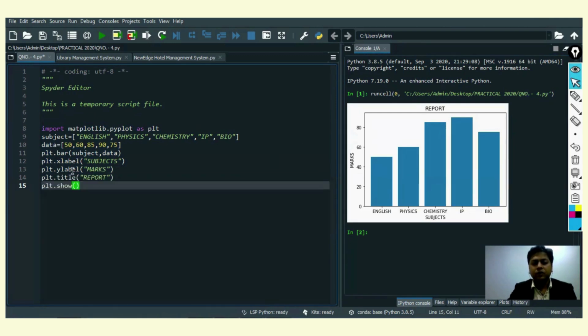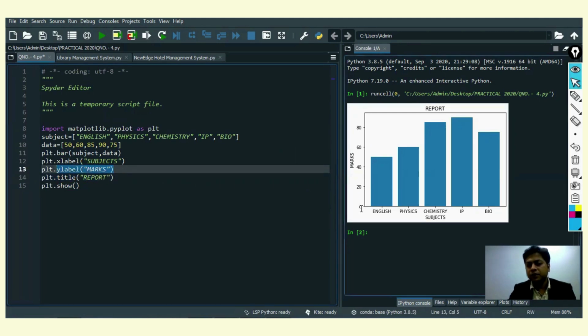Then plt.ylabel marks. All this goes as the frequencies. So you can see here, the highlighted line, this statement which I've written is ylabel marks. That means we are giving the name to the y-axis, and what will be written here is marks. And the overall name of the graph, I'll just mark it here, has been provided as report. It has been provided with the help of this title function. So this is the title of the graph which has been given.